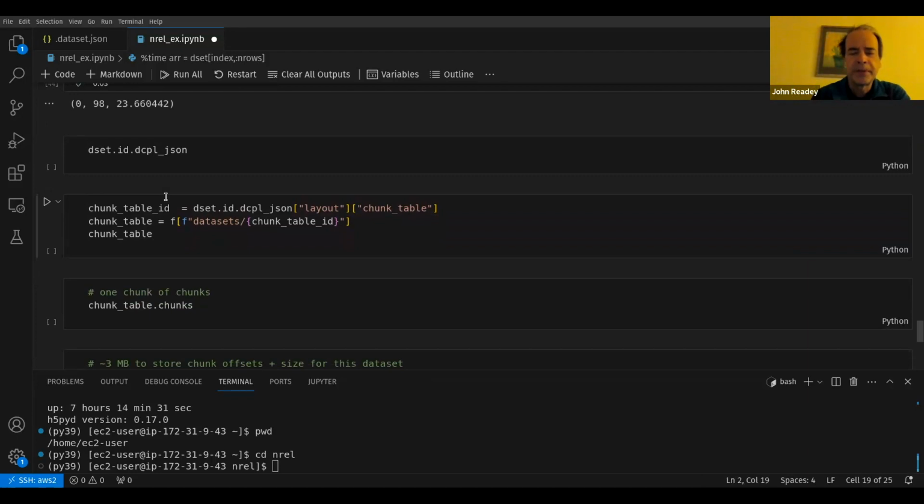Now let's explore a little bit under the covers and see how this is all set up with this chunk linkage and so on. So if I do dataset.id.dcpl_json, this is a method that's not available in h5py, but is in h5pyd, that gives you the JSON for the dataset creation property list. And out of that, we just want the layout and chunk table. Okay, so we get that JSON.